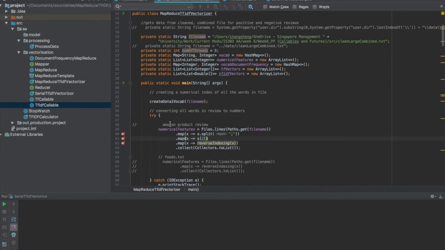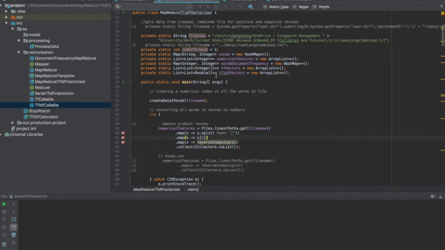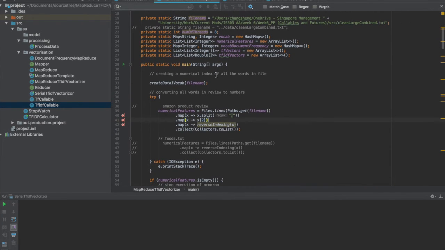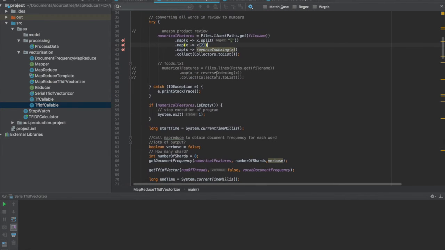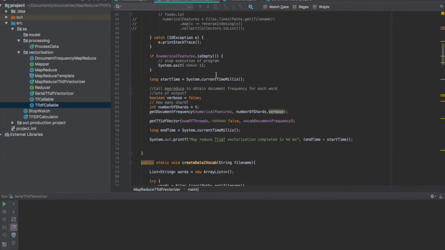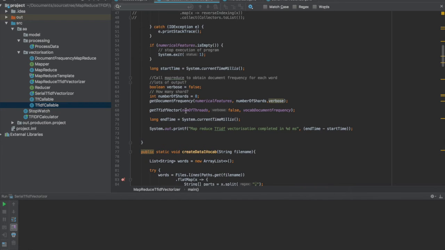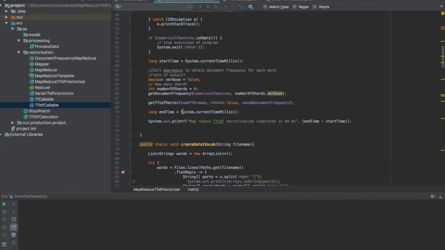That was the explanation for the serial, or the sequential, way of doing TF-IDF vectorization, where we only use a single thread and everything is done sequentially. So next I'll be going through the MapReduce and callables way of doing TF-IDF vectorization. The first part is the same as previously, where we transform the entire document into a numerical format. The parallelism begins in the document frequency and getting of the TF-IDF vector.